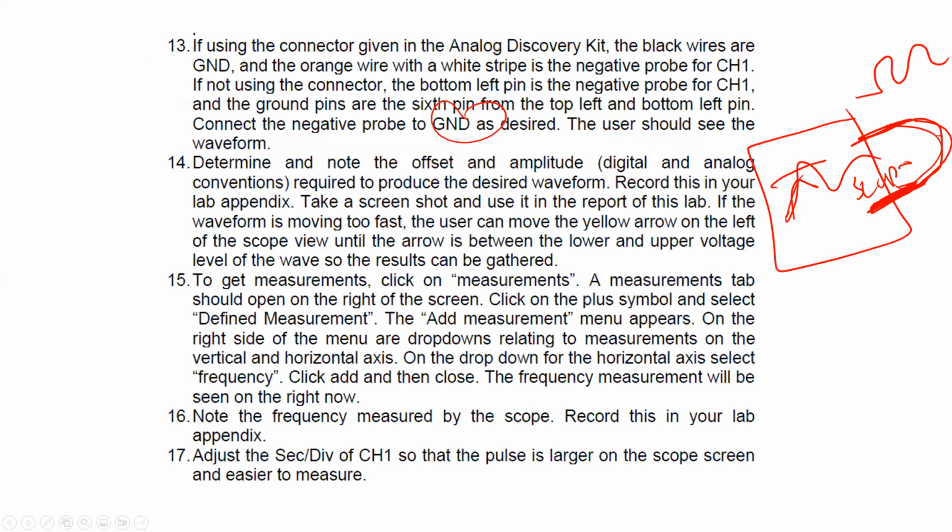Again, the objective of this part is to learn, number one, how you can use the function generator with the Discovery Kit so that you can generate signals in the future. Number two, how you can use the scope to see a signal. So anyway, I give you a lot of details here.